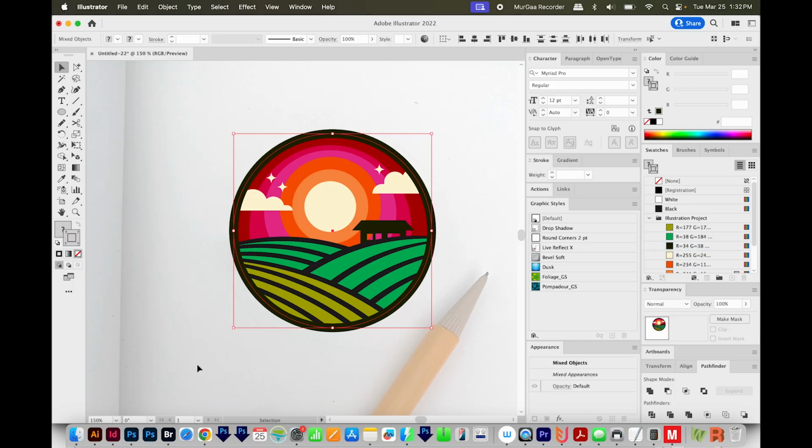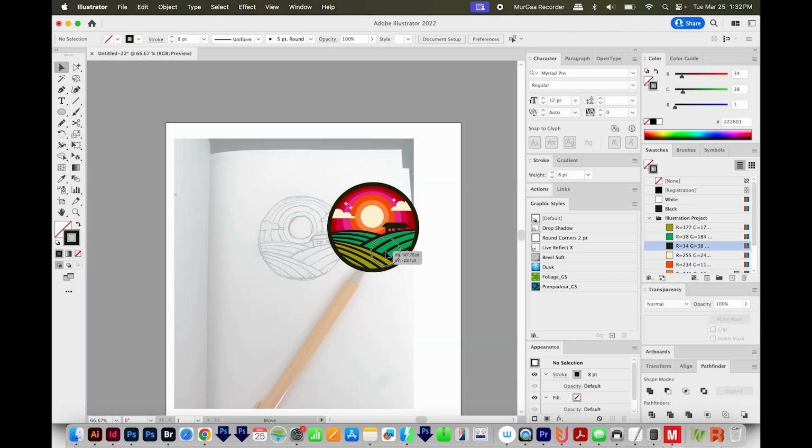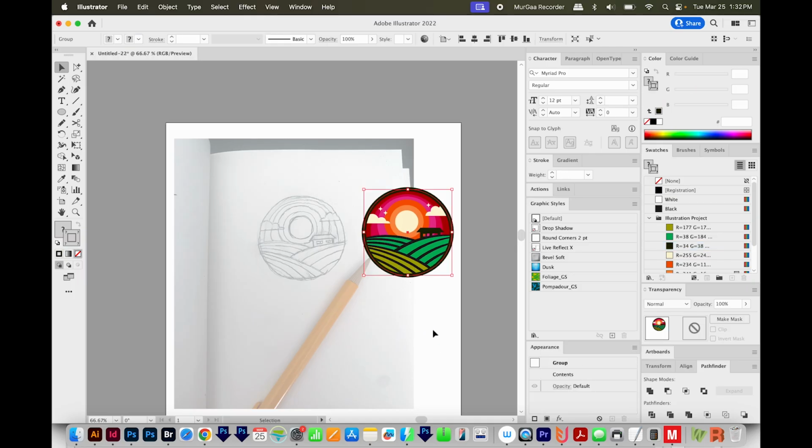I'll select everything and group with Command G or Control G. And now we have our little illustration, and that's it.